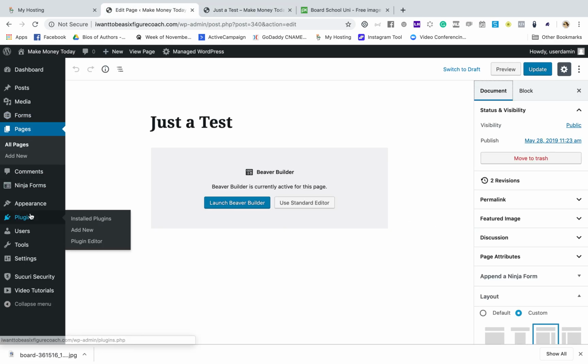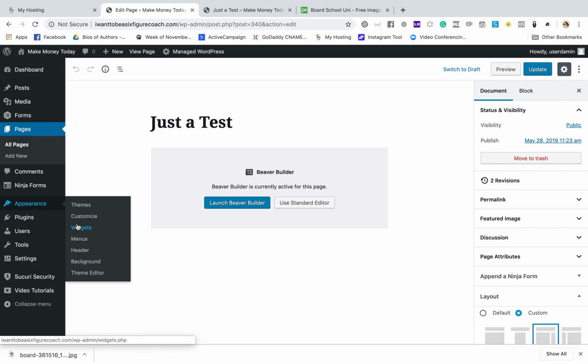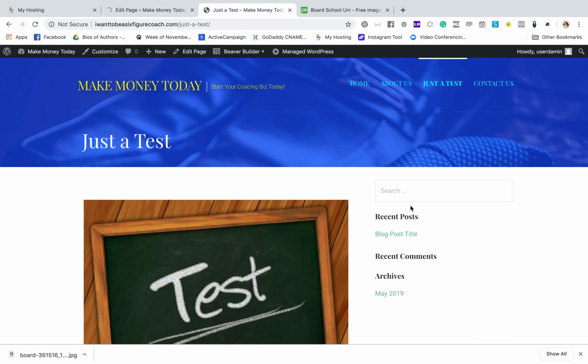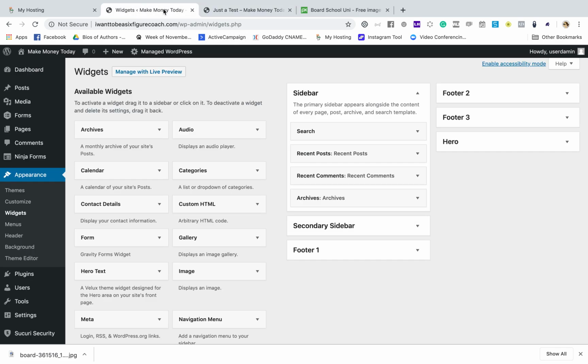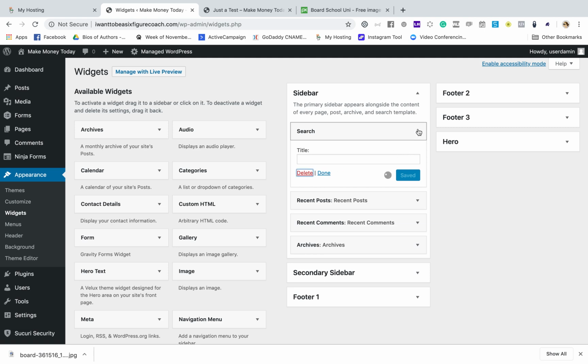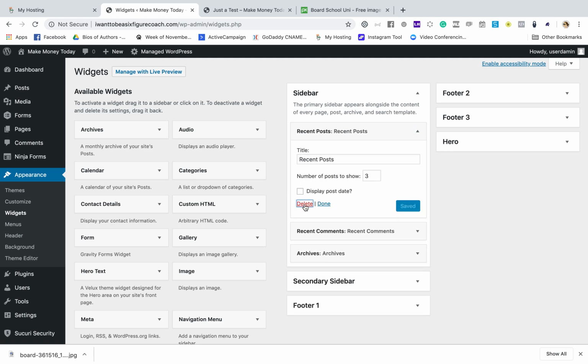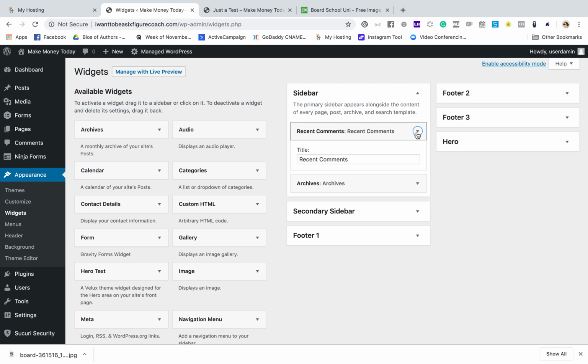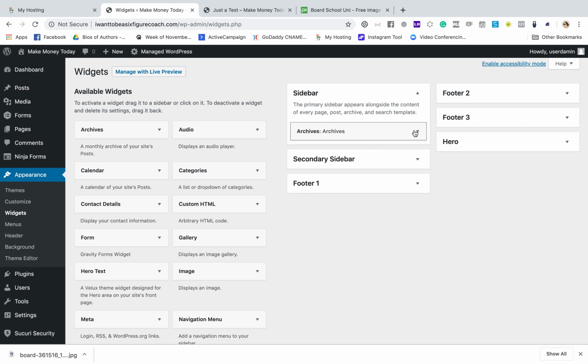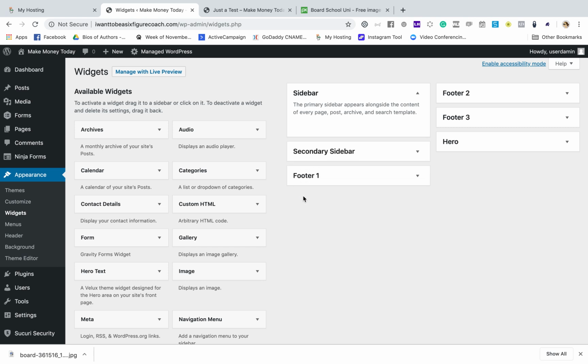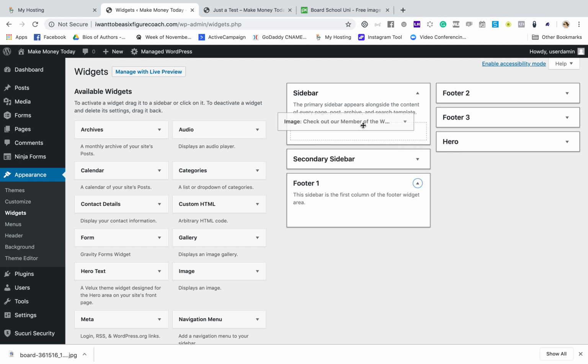Okay, so let's go to appearance and widgets. Okay, so right here, as you can see, we have search, recent post, recent comments, and archives. We don't want that right now. Okay, so what I'm going to do is I'm going to literally delete this. Now, you remember when we created on the footer, like the member of the week or that image, or say you have an event or a flyer, you know, something coming up. I'm actually going to drag that and move that up to the sidebar.